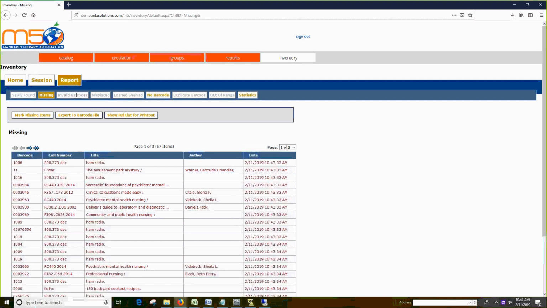Here's invalid barcodes. You get items in this area if you scan in a barcode that doesn't match a barcode in the database. So if you scan a barcode in and it doesn't exist in the database, it's going to come up as invalid.